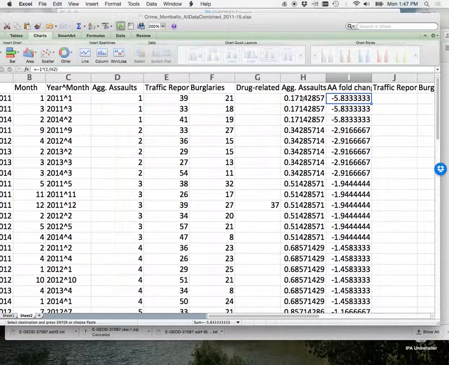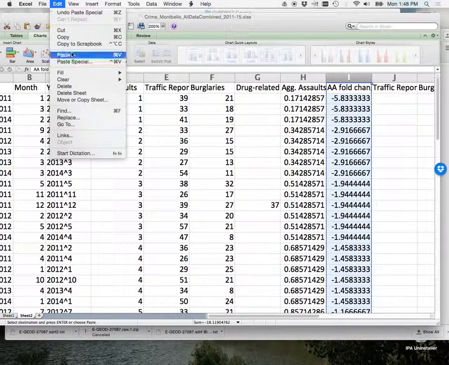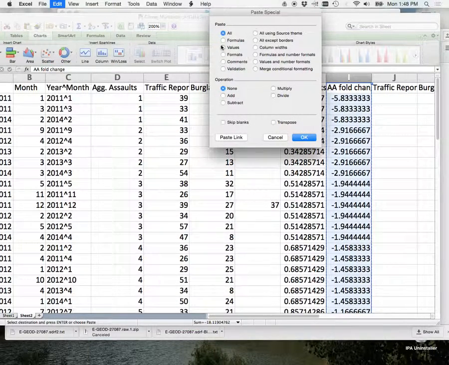Okay? Here's what I want you to do. Now we've got this. Let's get rid of all those equations. So I'm going to select I, and I'm going to go copy. And anytime you want to get rid of the equations and leave the number, it's just edit, paste special, values.